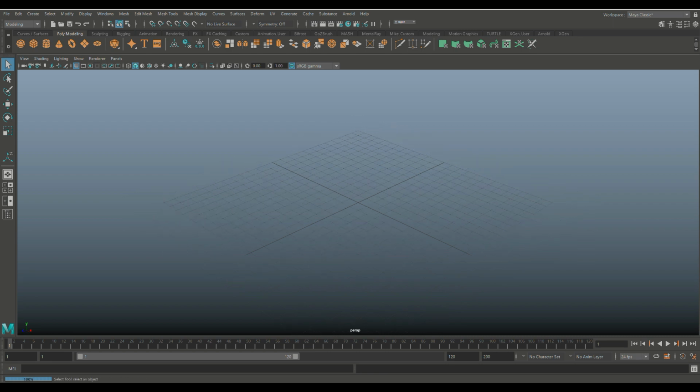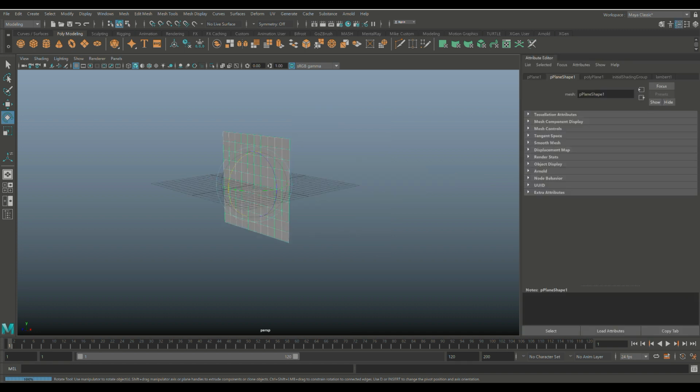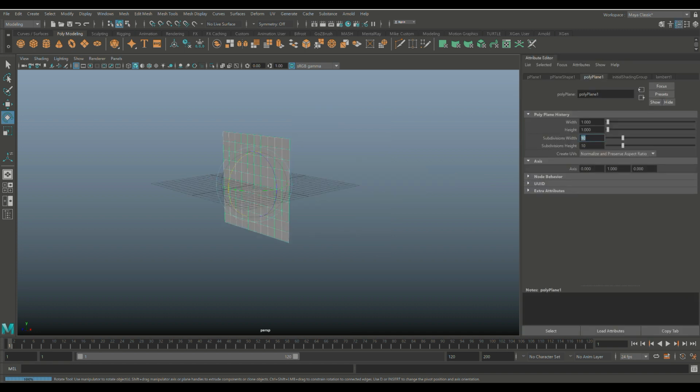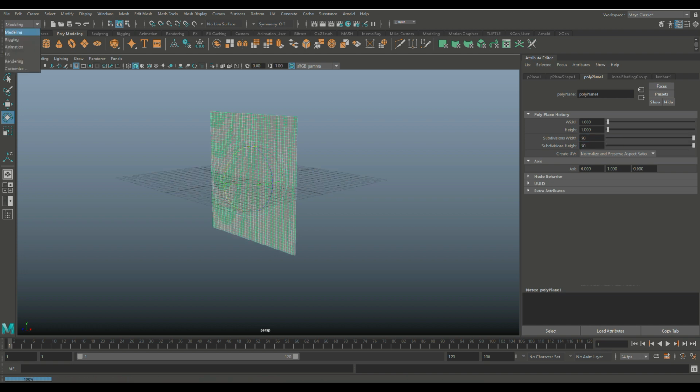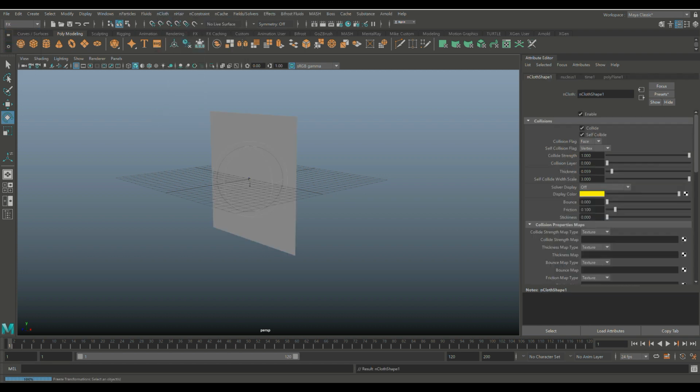So first we need an nCloth object. So I'm going to take a polygon plane. I'm going to hit R to scale that up. Either rotate, hold down J and flip that upright. And I want a lot more subdivision because I want to have it look correct, right? So I'm going to hit Control A. We're going to go into polyplane. Let's set that to 50 by 50. There we go. And we're going to go into our FX menu, up to nCloth, and create nCloth.